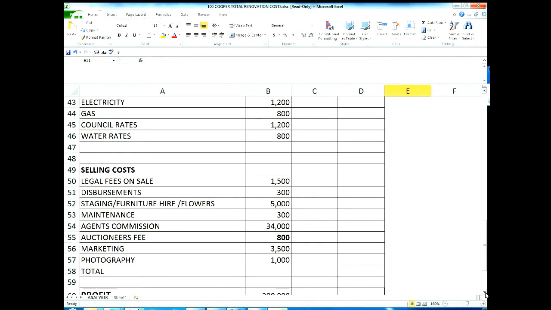In actual fact, I know I'm going to save on that legal fee, because I checked with the solicitor and she's given me a really good deal, so I'm only paying $1,200 instead of $1,500. Disbursements will be all of that. So I've allowed myself $5,000 to stage the property. I'm hoping that I can save on that as well.